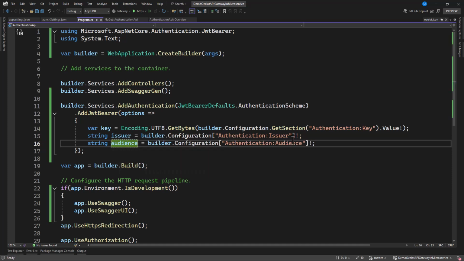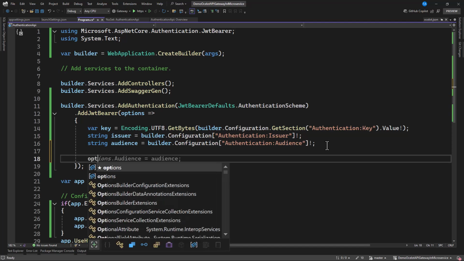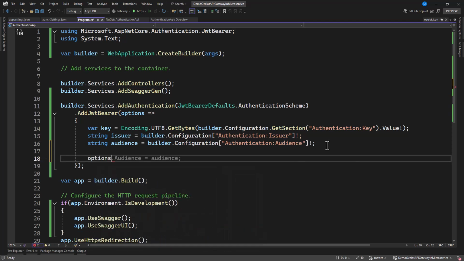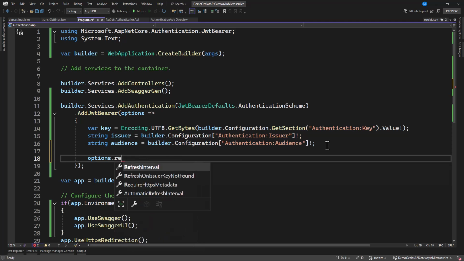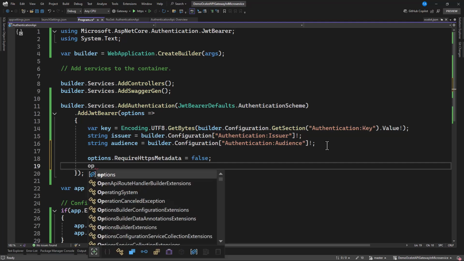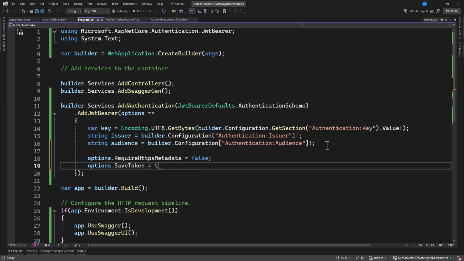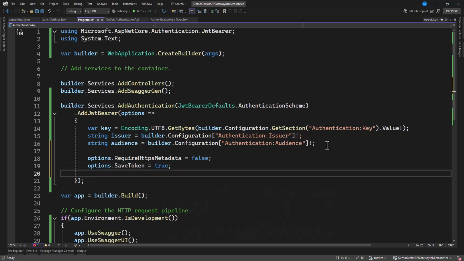So let's start setting this up. We're going to say options.RequireMetadata, let's set this to false. Aside from that, we're going to say options.SaveToken, let's set this to true.